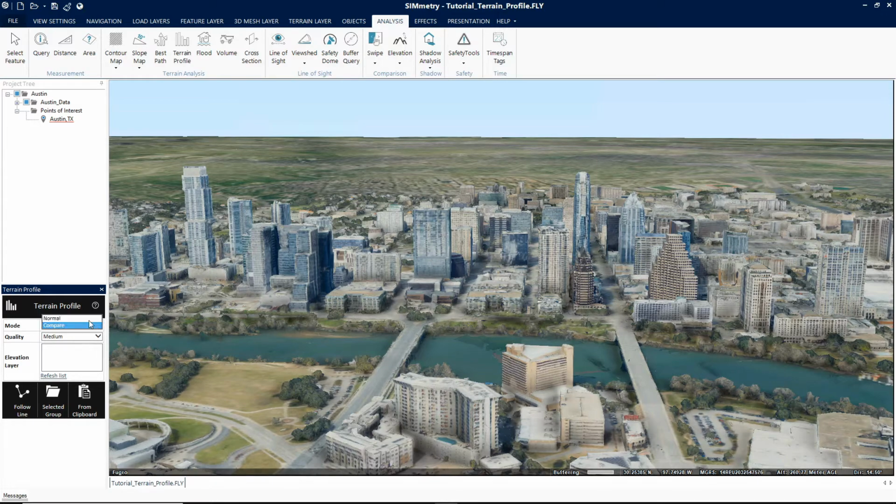Next, select one of the following methods to designate the polylines: Follow Line, Select Group, and From Clipboard. The Follow Line method allows you to draw a line in the 3D window. For the Select a Group method, this will create a terrain profile for each created polyline in the selected group. And for the last method, From Clipboard, this will create a terrain profile from each polyline in the clipboard.